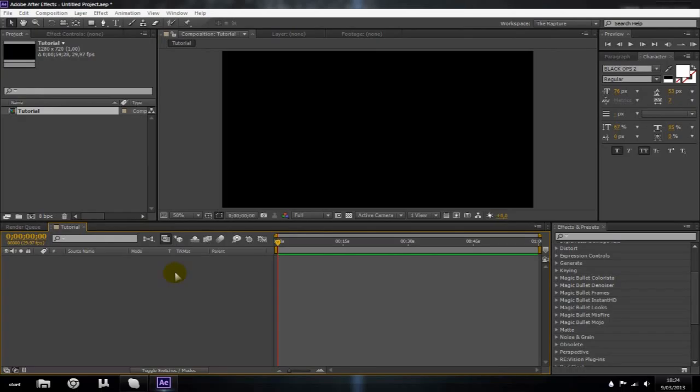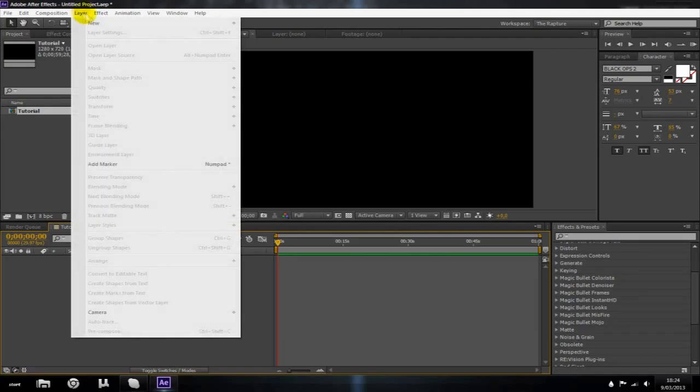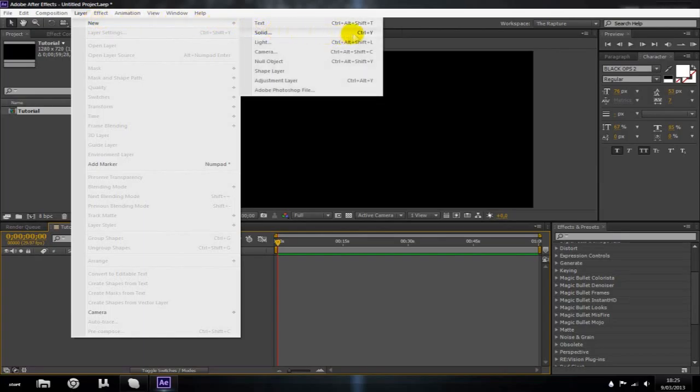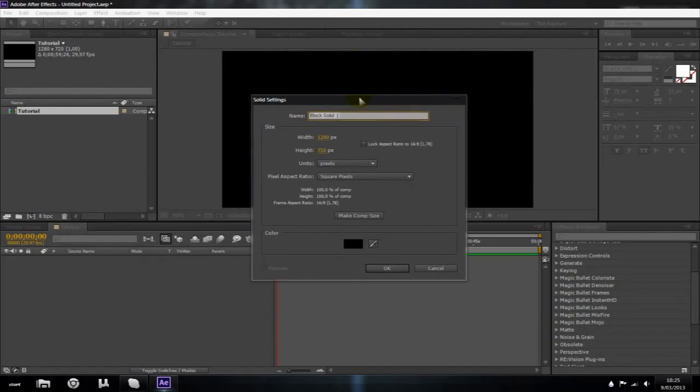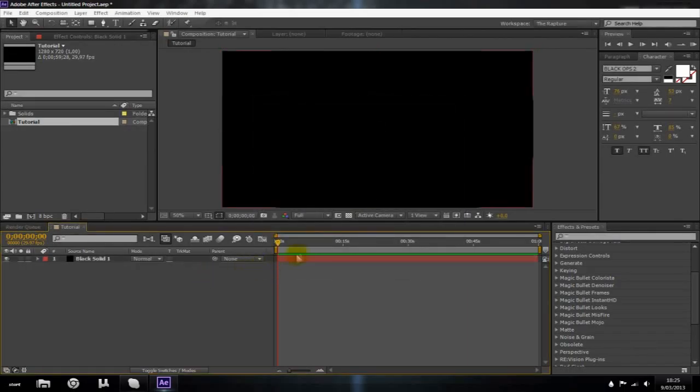We're now going to take a look at the layers. So what are layers? Layers are what you work with. To make a new layer, go over here, Layer, and choose New, and then Solid, or press Ctrl Y. The solid settings are by default the same as the composition settings. Let's make the background color black. Okay, and we have our solid over here, our new layer.